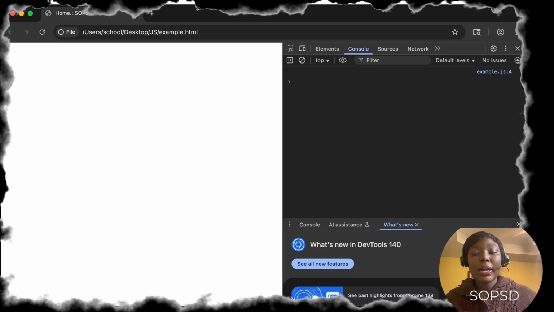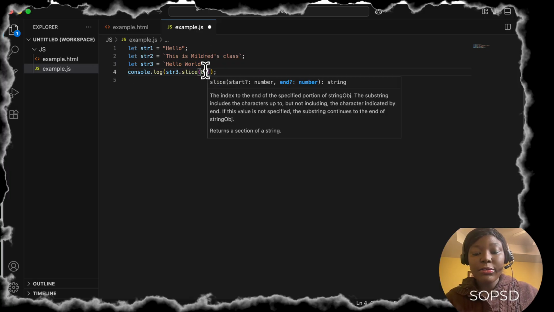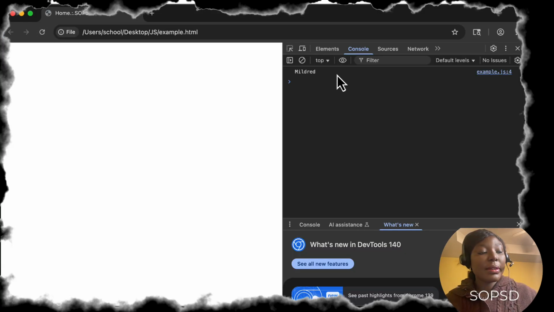All right, we have another one, which is the slice. Now, when you specify the slice method, you want to put the start and the end. The start is going to be the index position where you want to start. Maybe I want to get Mildred, only Mildred, and where I want to end. The end is exclusive, it's not included. So I'll say 0, 1, 2, 3, 4, 5, 6, 7. I want to start at 8, 9, 10, 11, 12, 13, 14, 15. So I want to start at 8, I want to end at 14, but I'll put 15 because the last is not inclusive. I used string 3, so I'll change this to string 2, so it prints Mildred out. So I'll see Mildred printed out there.